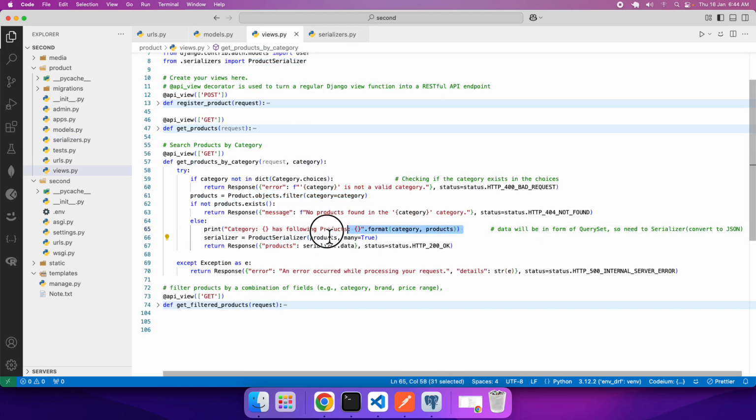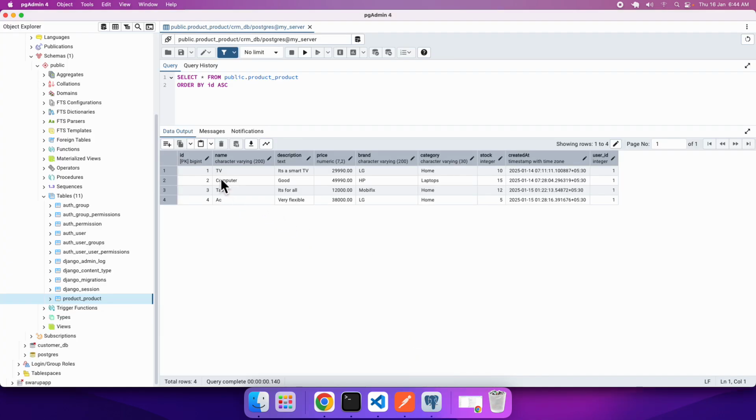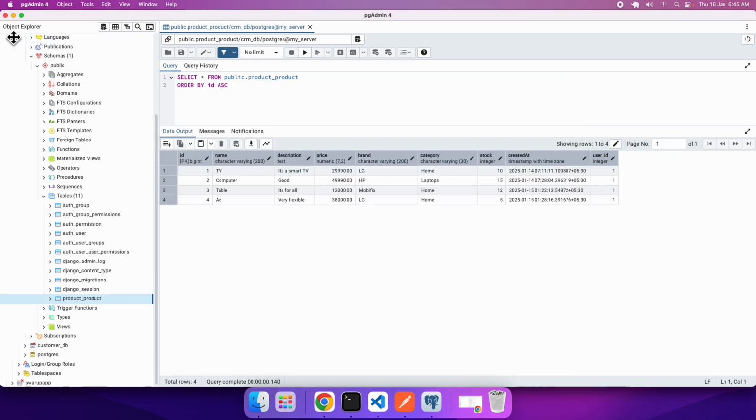So from this print statement, I wanted to show you that when you get the data from a database, it's always in the form of a query set. And look over here, I have got three different instances. This is the product TV, this is the product table, and this is the product AC, because if you see over here, I have got one TV under home, I have got a table under home, I have got an AC under home. So for that reason you are seeing three different objects, but that is in the form of a query set, which is not at all a convenient format to be printed in Python.